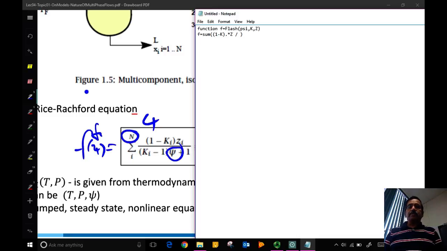Okay. So now I have coded the numerator: 1 minus k, multiplied dot star, element by element multiplication, z. And then I have to work on the denominator. I normally bracket together so that I don't have a missing bracket problem. In the denominator I have k minus 1 times psi plus 1. And the semicolon suppresses the output.